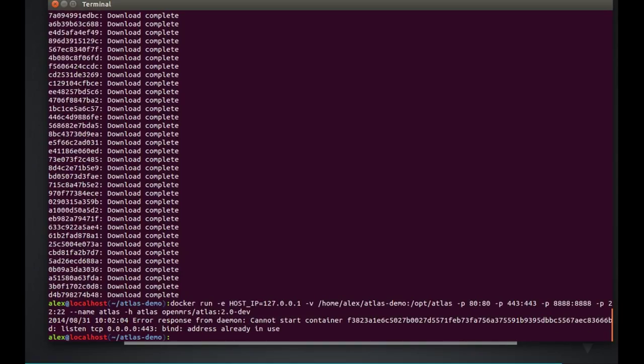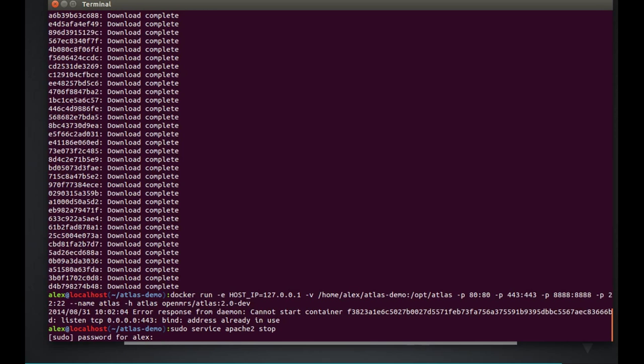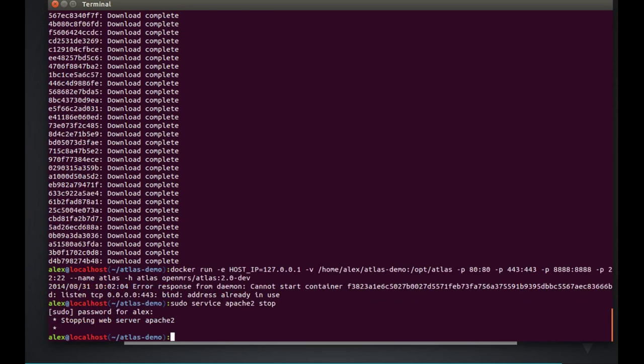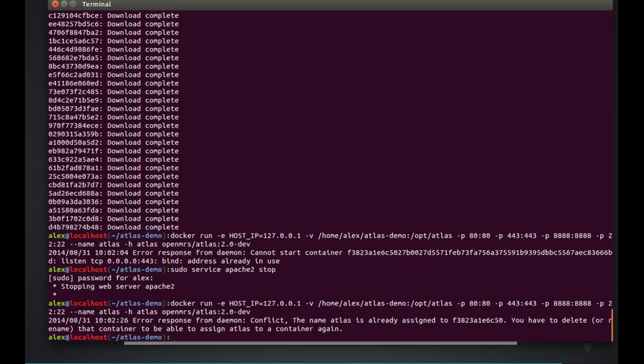If you have an error like that, it's because Apache is running and your ports are already used. So what you have to do is stop Apache. Then remove the container and try again.